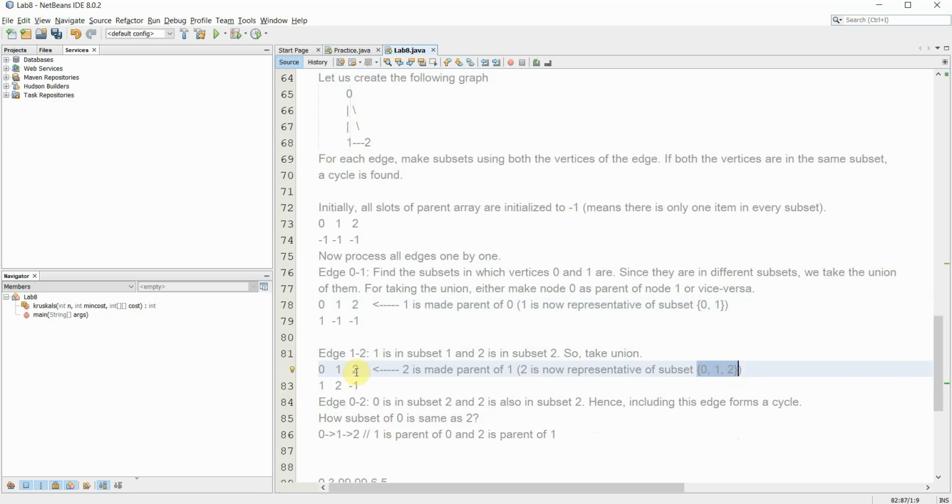Next, consider the last edge, 0, 2. Now 0 is in the representative subset here, and 2 is also in this representative subset. Therefore, we should not consider this edge. Why? Because it forms a cycle. And one more way to see it is, the parent of 0 is 1 and the parent of 1 is 2. So you can see 1 is the parent of 0 and 2 is the parent of 1, and including this edge forms a cycle.